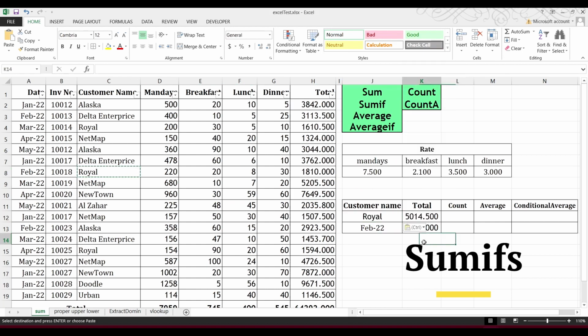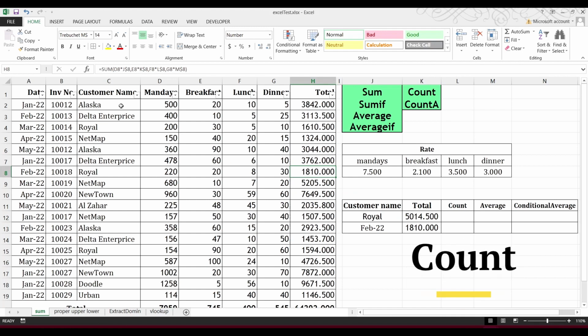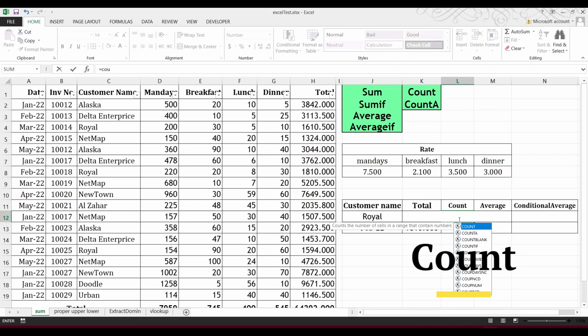You see it's taking the Royal, and Royal also has February. I think it's, yeah, it's 1810. So now we know how to do it. What about when we want to count how many companies we have over here? To do that, we will use the count formula, and just make it count.